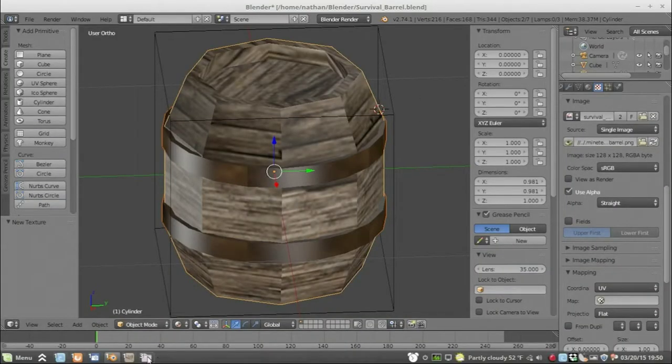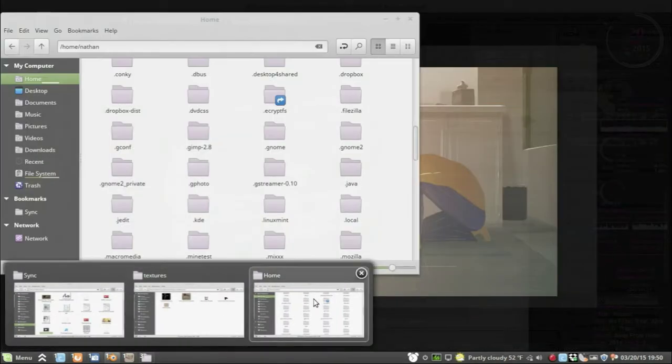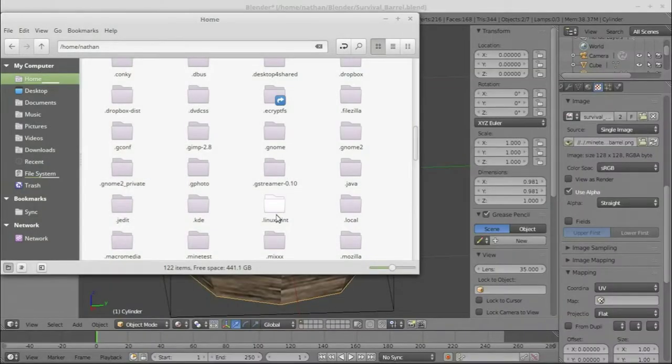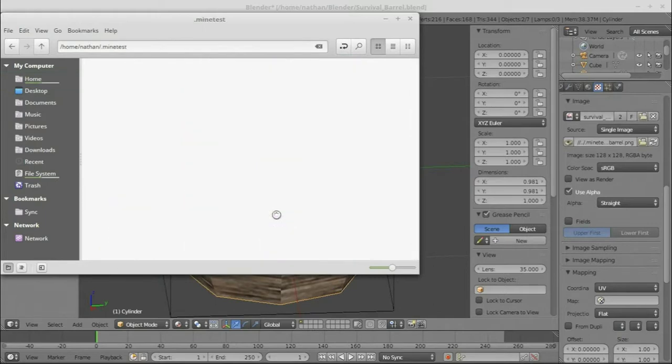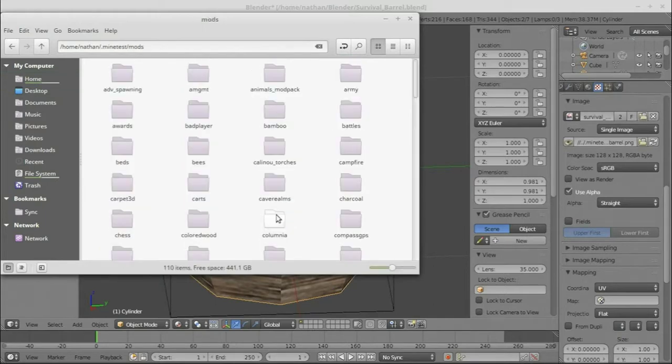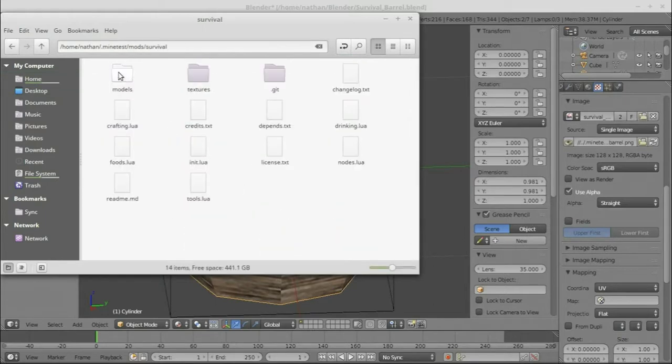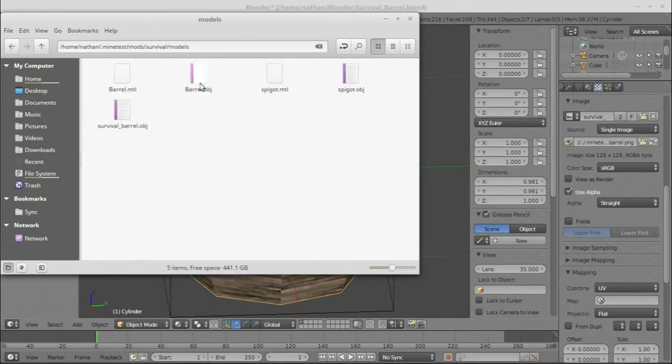Now when you export through Blender, I thought I had that open in a window, but maybe I closed it. When you export, you will get a MTL file. Just go ahead and delete those. Don't need them at all.